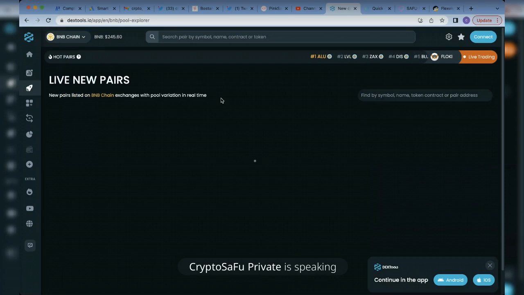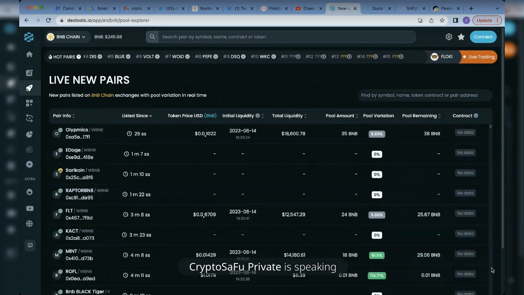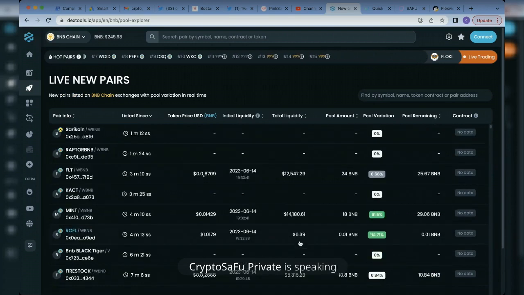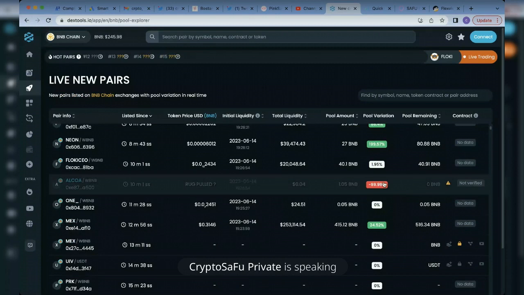So it is very easy to see a project that has scammed its users, which is popularly known as rug pulling. You can see this project is down 99.9%. It has already been rug pulled, so anyone that bought this project has already been scammed. This is why I'm telling you that every 24 hours there is a scam.